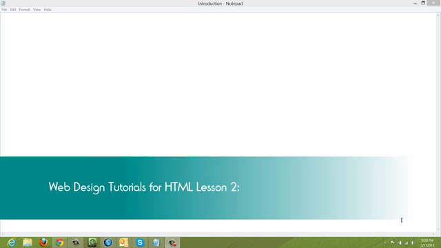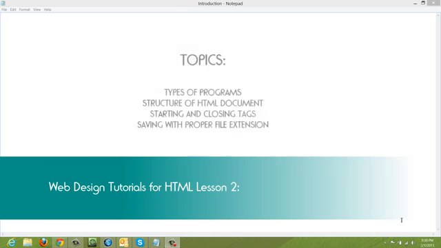In this tutorial, I'm going to talk about the types of programs that can open an HTML document, and I'm also going to talk about the basic setup and structure of your HTML document. Although I'm not going to cover every aspect or everything that should be included in your structure, this is going to be just a brief introduction to the setup and structure of your HTML document.